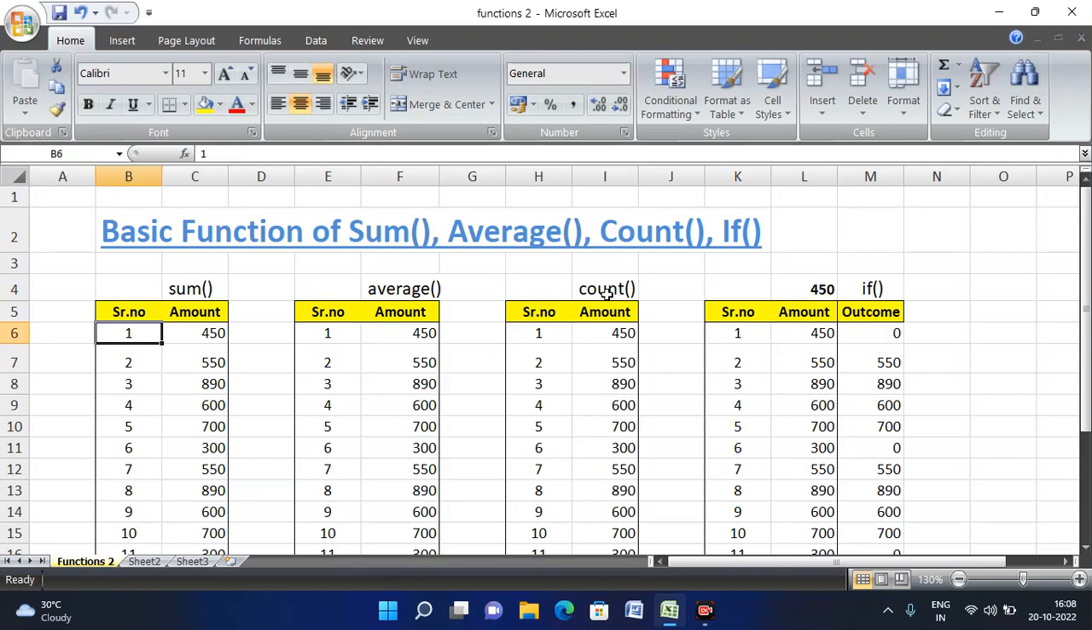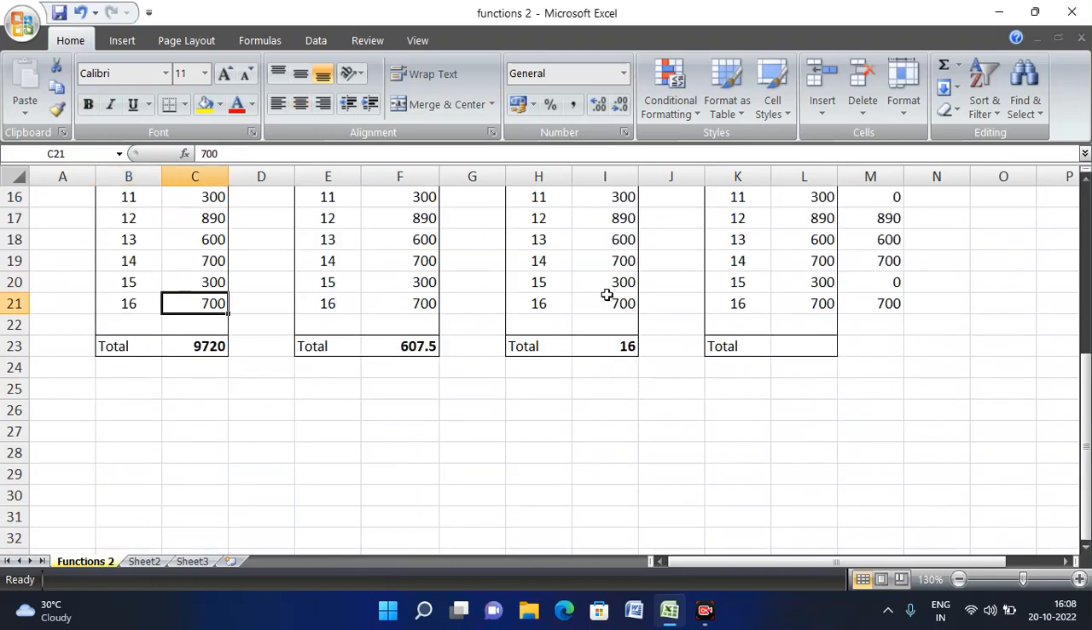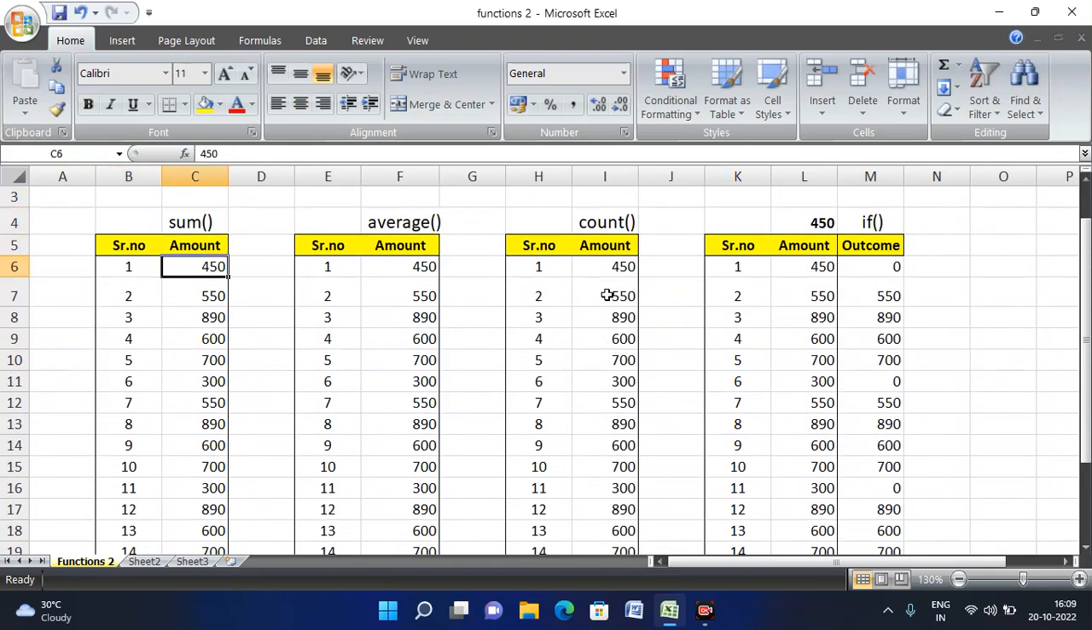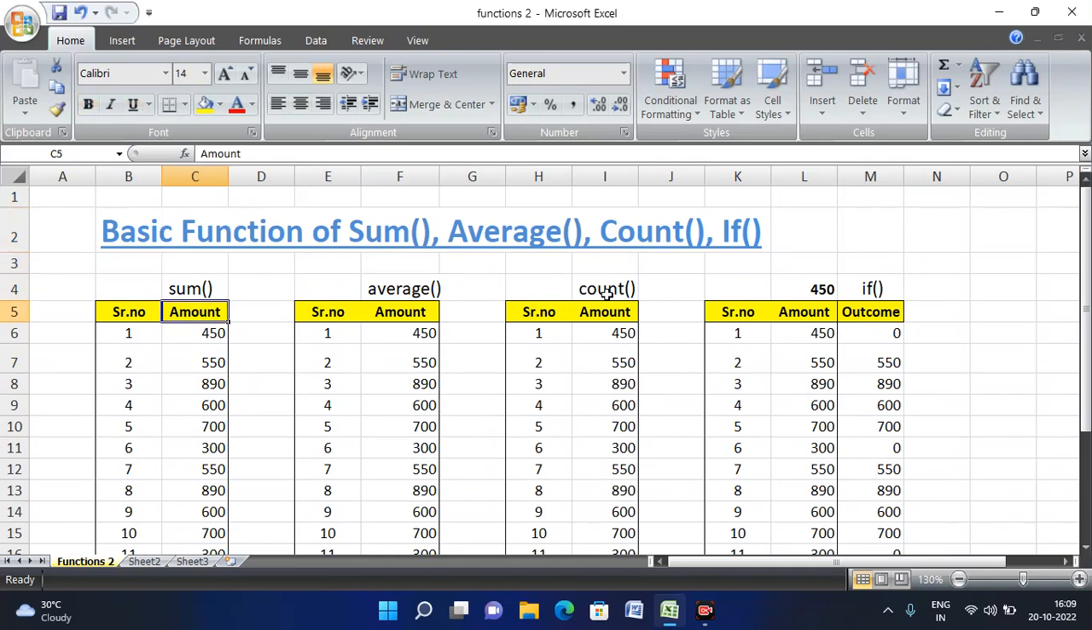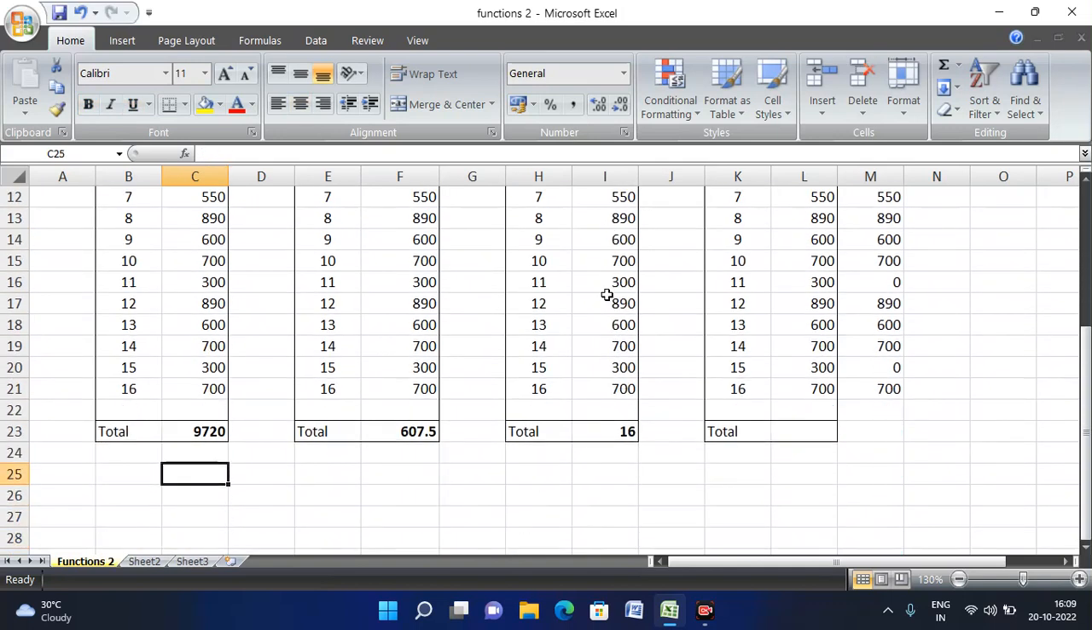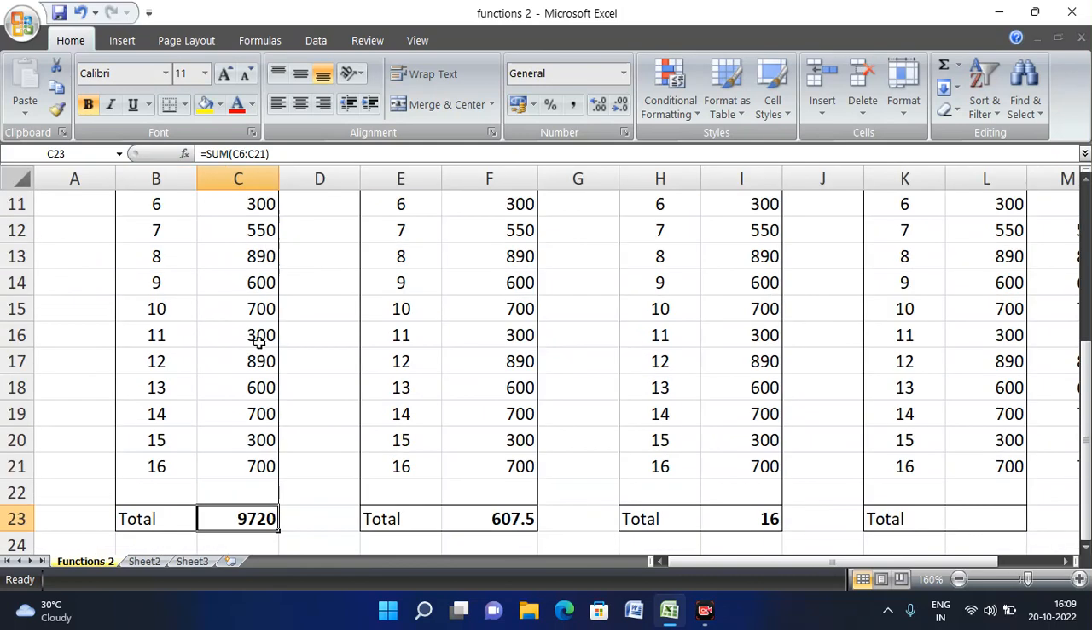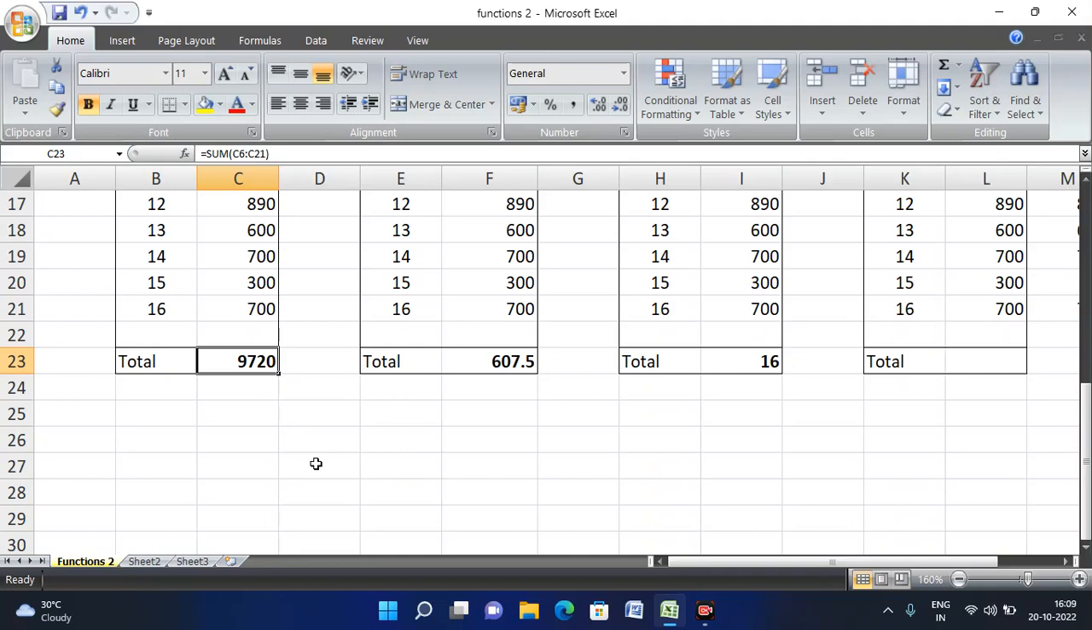Here I have numbers with serial numbers till 16. These numbers can vary as per what your records have. This is just an example. The sum function is very simple to understand. Put the cursor where you want the sum. I will press F2, type sum C6 to C21, and press enter. Once you press enter, you will get the sum.